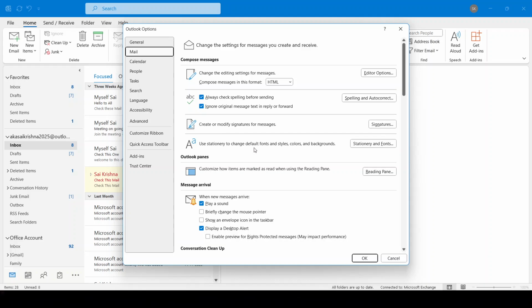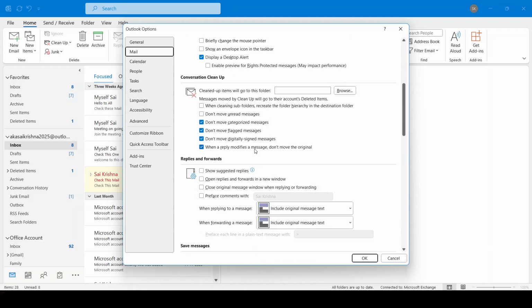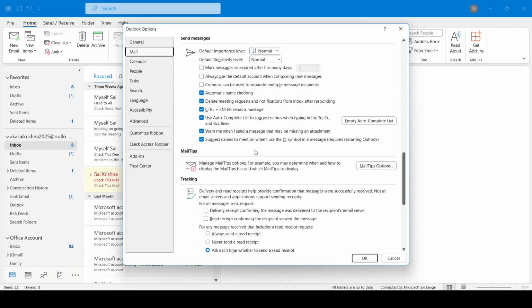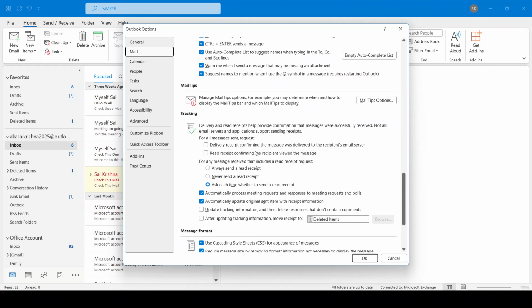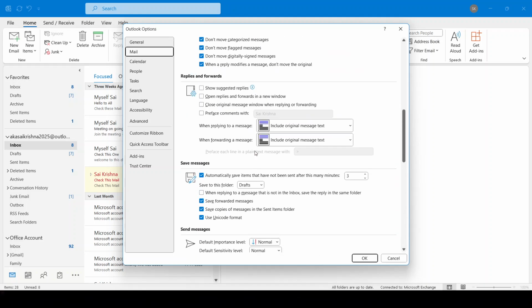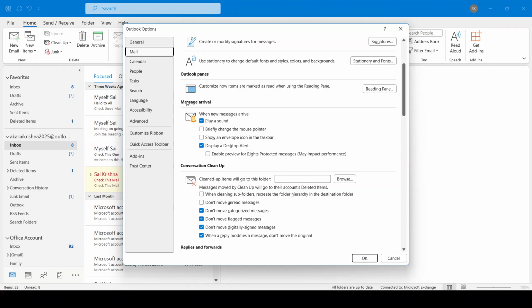In the Mail Settings page, scroll down until you reach the section labeled Message Arrival. This section controls what Outlook does when a new message hits your inbox. Here, find the checkbox that says Show an Envelope icon in the taskbar.